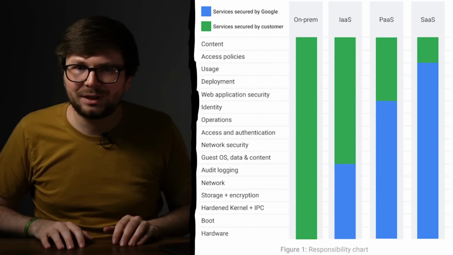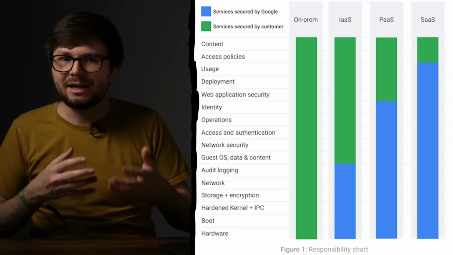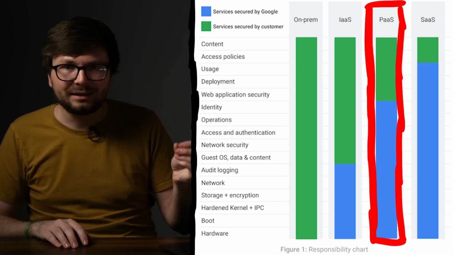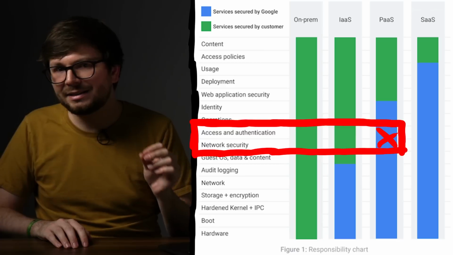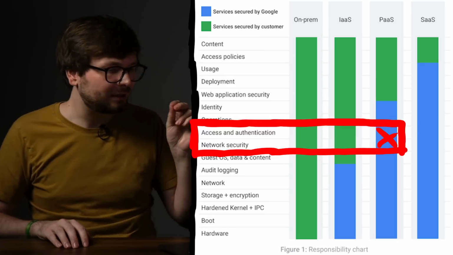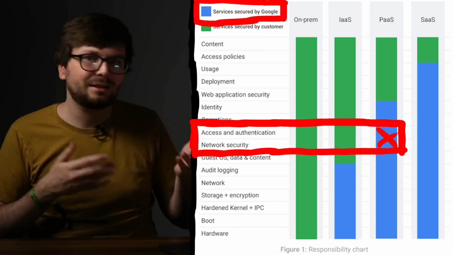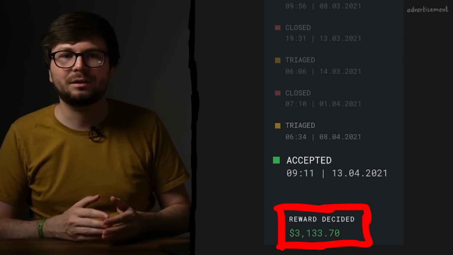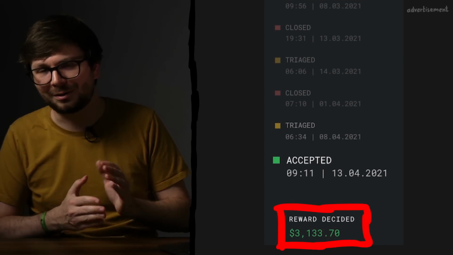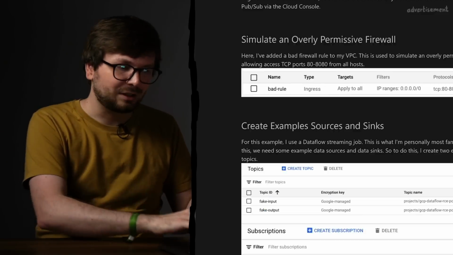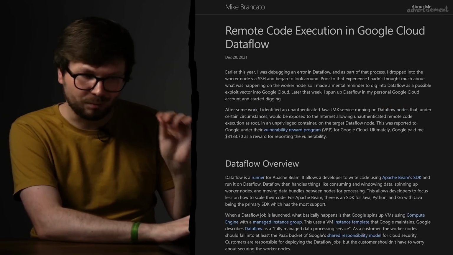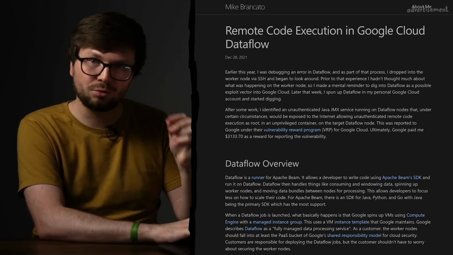Look at this responsibility chart. Mike argued that Dataflow is at least a platform offered as a service, PaaS, and in that case the network security and access and authentication falls under Google's responsibility. And that's probably why Google in the end agreed and rewarded him $3,133.7 bounty. Overall, this was a really straightforward report, and I really like the clear communication why he thinks this is a security issue Google should address.